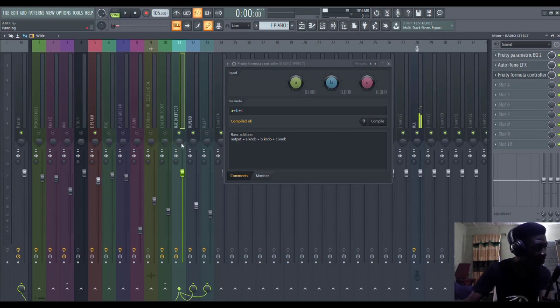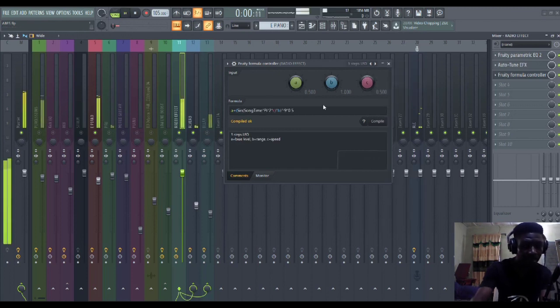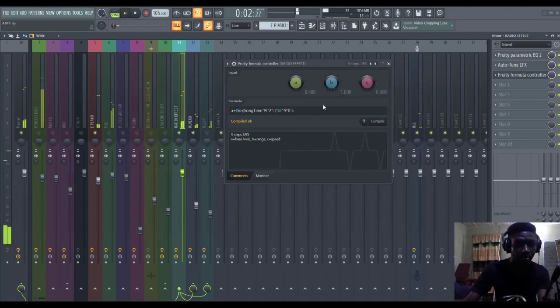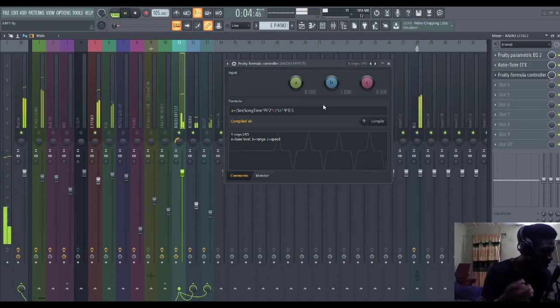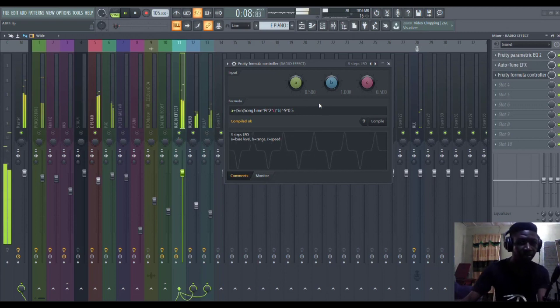That means it's panning. So we're just going to use any of the presets here. All right. So you can hear the effect. It's going left to right, left to right.